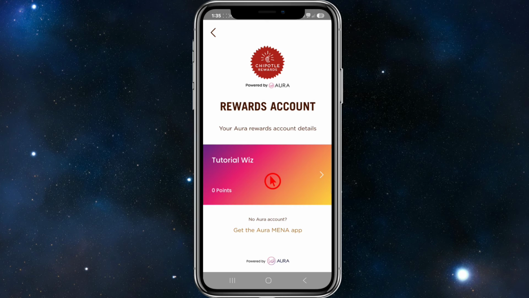Now, I've got a few tips for maximizing your rewards. So you need to be active. So stay active. Points expire after 180 days of inactivity. Make sure to earn or redeem points within this time frame to keep your balance active.